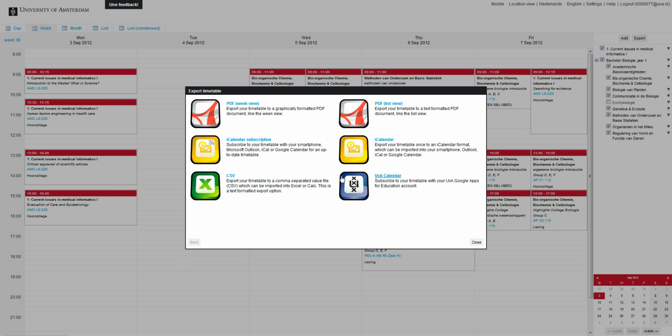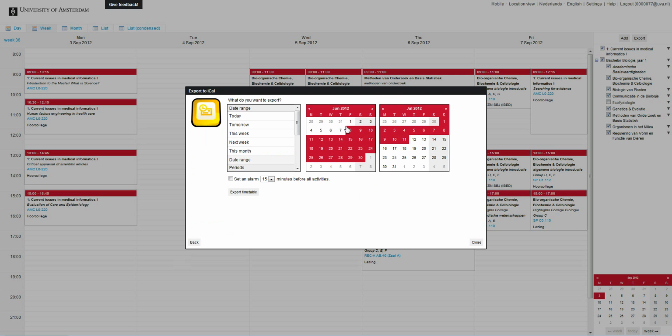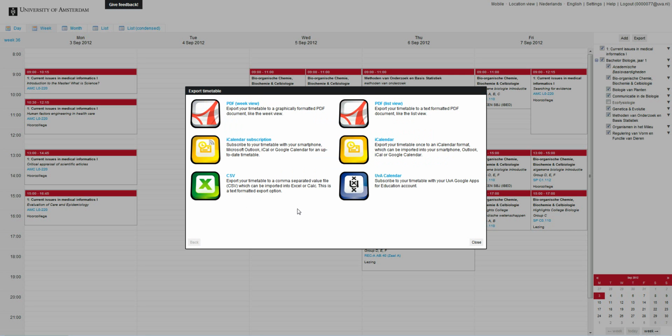It is also possible to make a one-time export to an iCalendar file. You can just select the period you want to export and hit Export Timetable. Please remember that these files won't be automatically updated, so it's always favorable to choose the iCalendar subscription. And lastly, there's also the comma-separated value file, which you can use if you want to use the data from your timetable for further processing in, for example, a spreadsheet program.